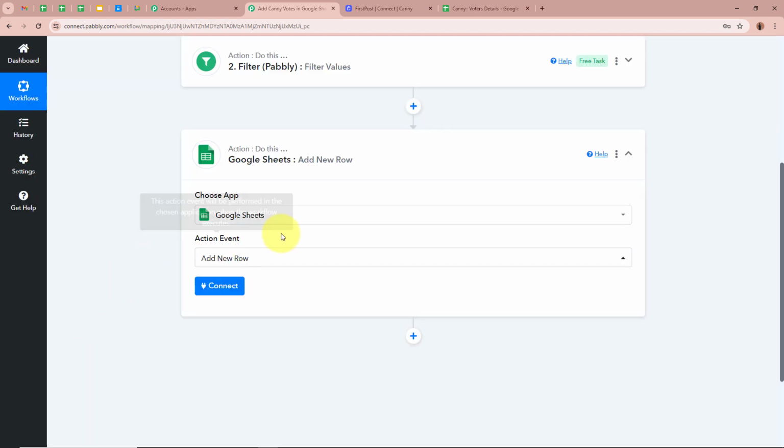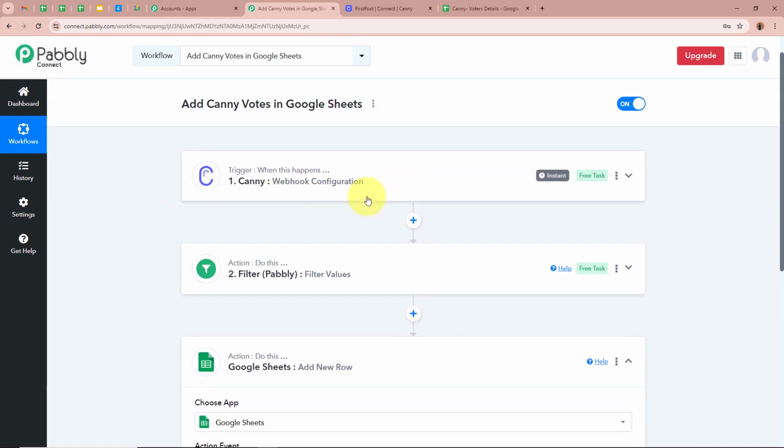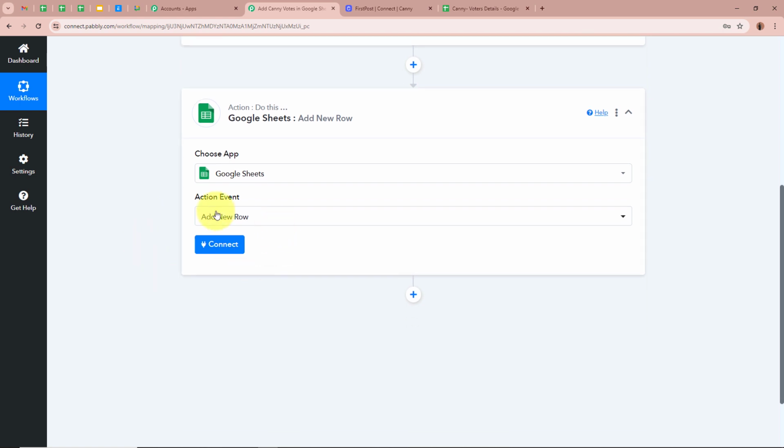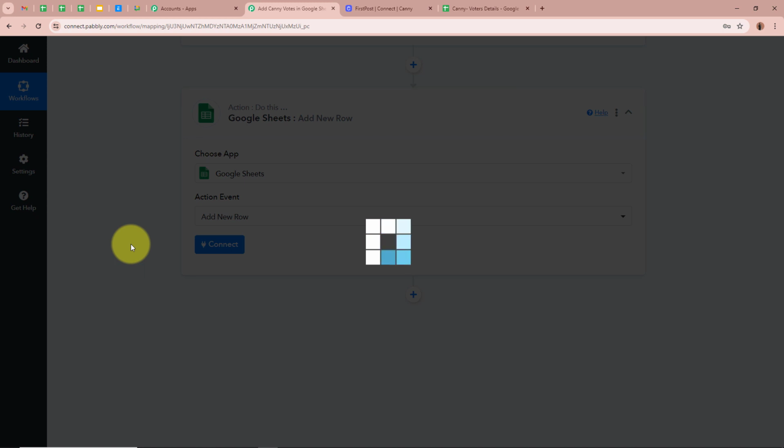We have selected our action application as Google Sheets and action event as add new row because I want that whenever a new voter is created in my Canny account, automatically the data of that vote should be transferred into my Google Sheets. That is why we selected our action application as Google Sheets and action event as add new row. After that, I'm going to click on connect.